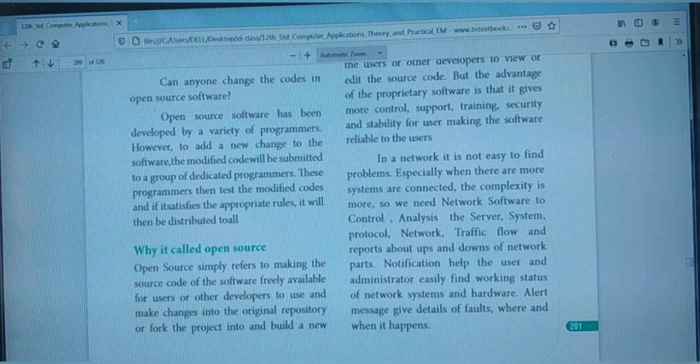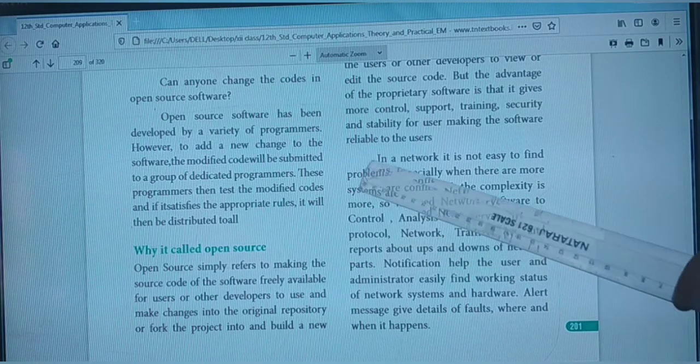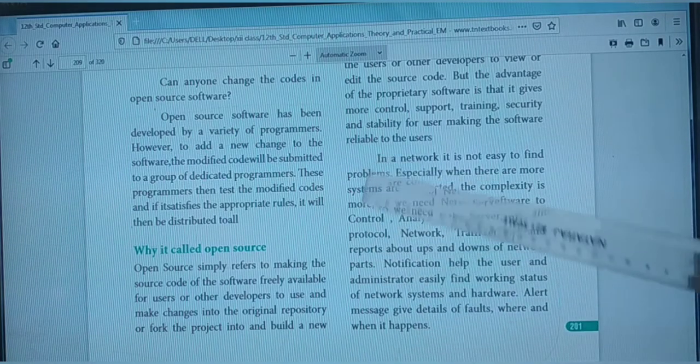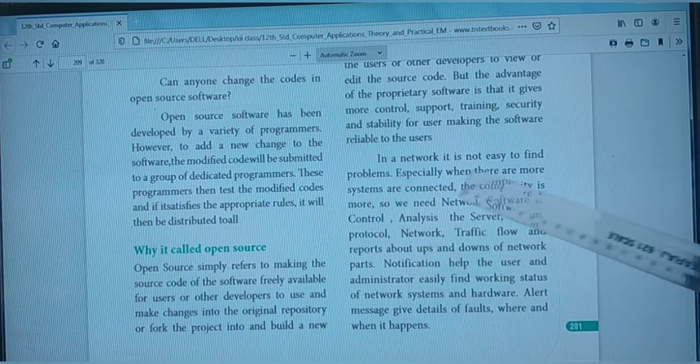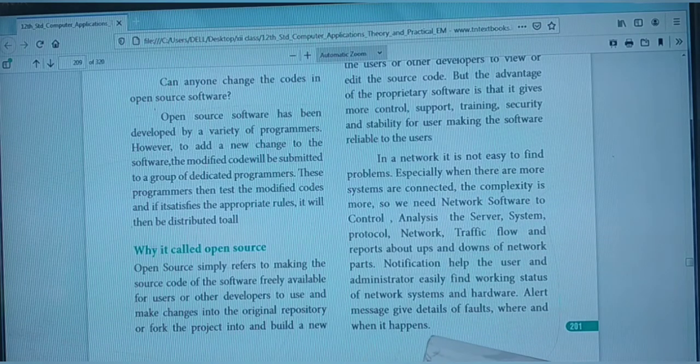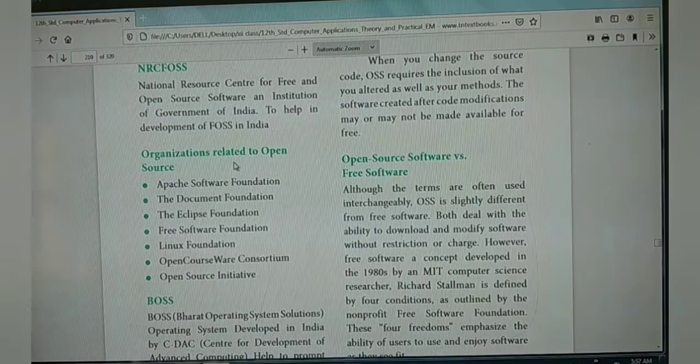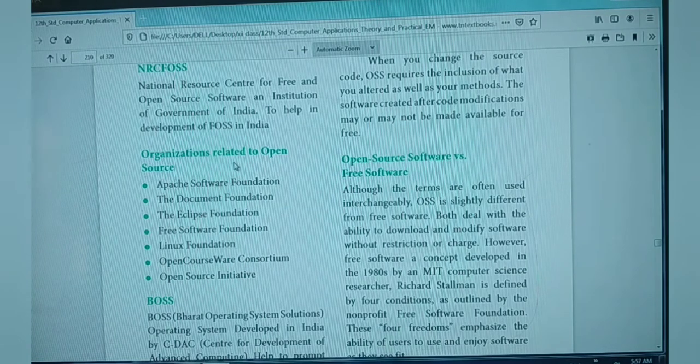Next, you have the next para. This one we have already marked, beginning from here till in a network. It is not easy to find till when it happens. We have already marked this one for your book bag question. Come to the next page. In that, the first one is NRC FOSS. Underline that expansion, the National Resource Centre for Free and Open Source Software. Underline that one.